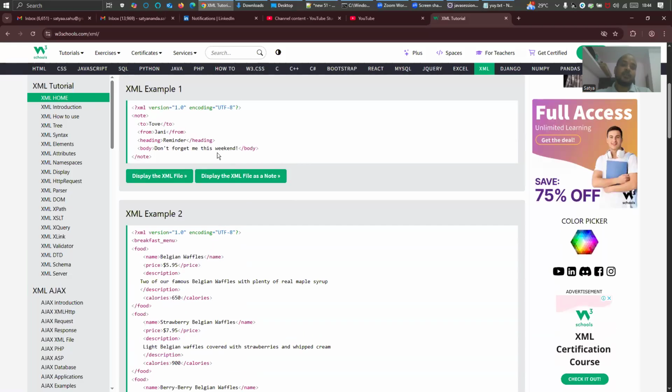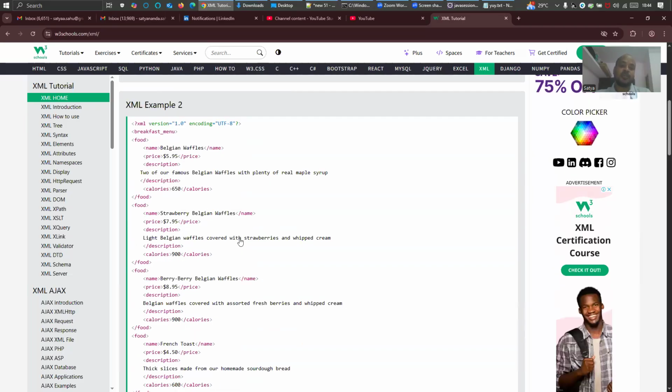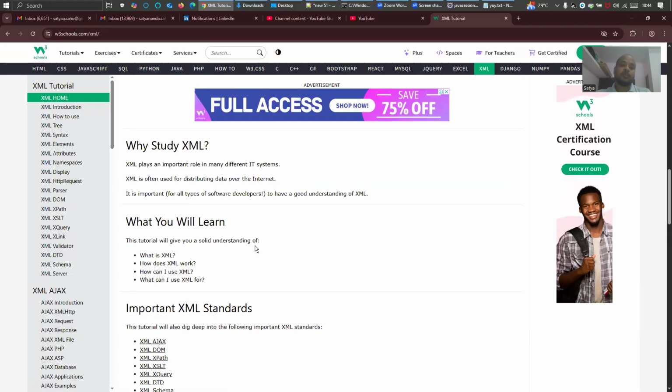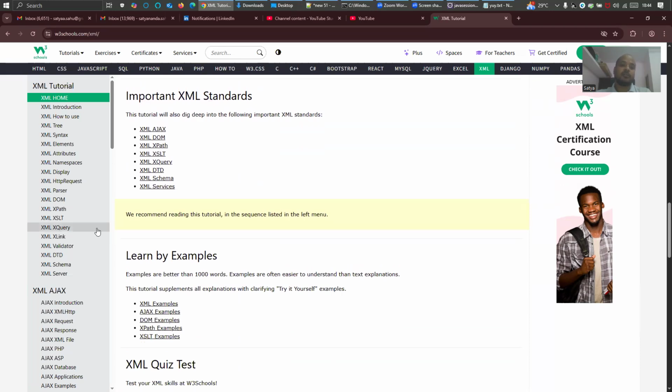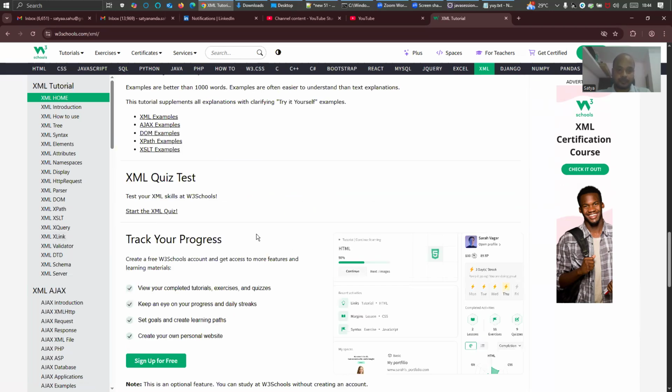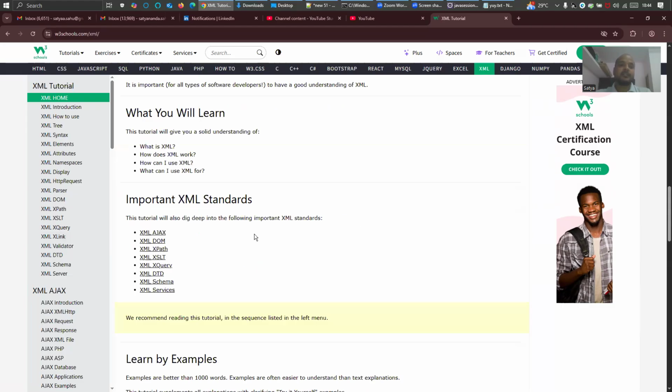Here you can define XML like this. They have so many tutorials you can learn from about XML. If you talk about XML standards, the tutorials also go deep into the following XML standards. There are so many: XML Ajax, XML DOM, XML XPath, XML XSD, XML XQuery, XML DTD, XML schema, XML services. What I will talk about more is XML schema, that is XSD, and a little bit about DTD, not much.